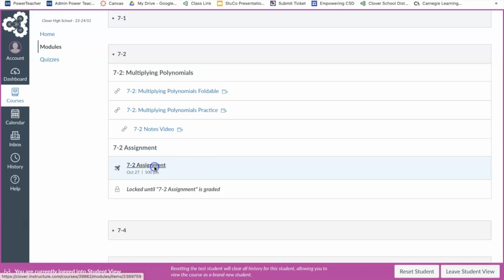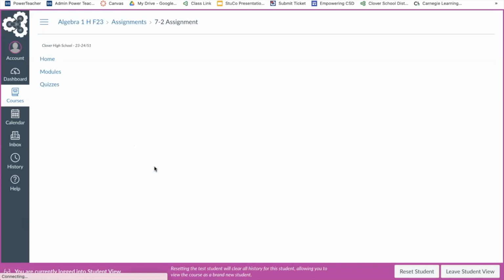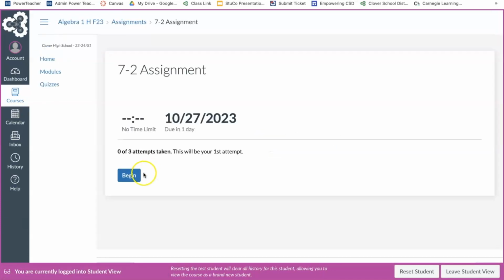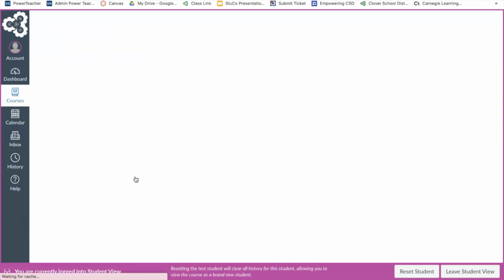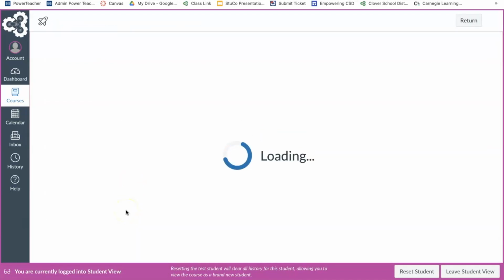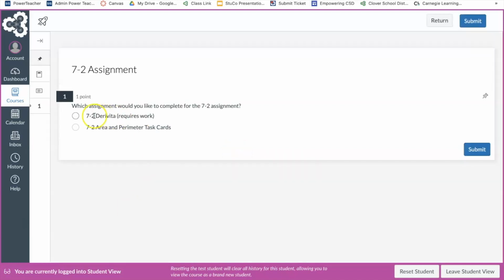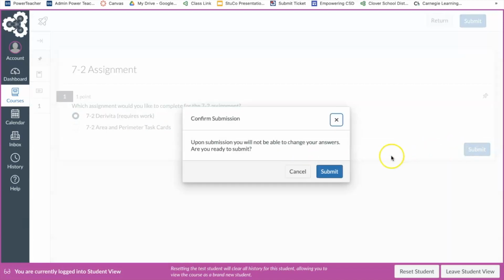So if I go ahead and click on the 7-2 assignment quiz and click begin, you can see it asks, which assignment would you like to complete for the 7-2 assignment? They have the option between the 7-2 derivative or the 7-2 area and perimeter task cards. I'm going to go ahead and click on the 7-2 derivative and submit that answer.